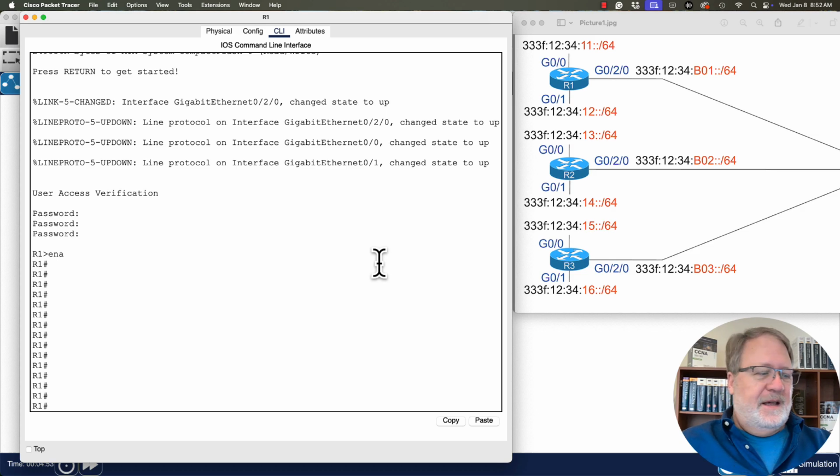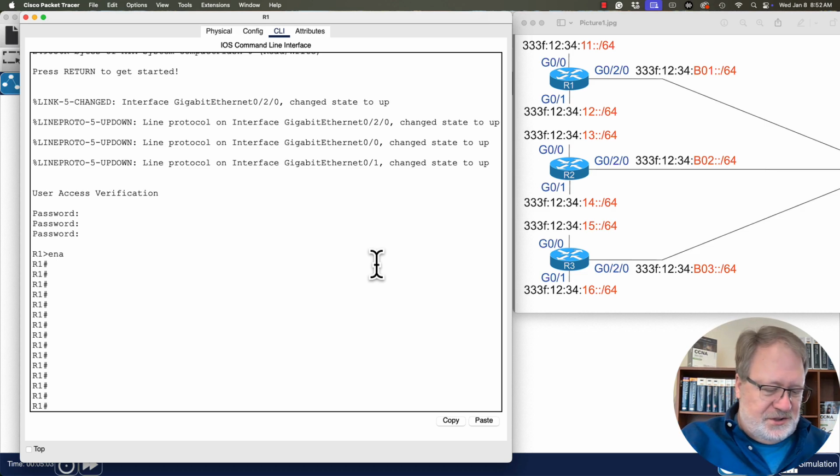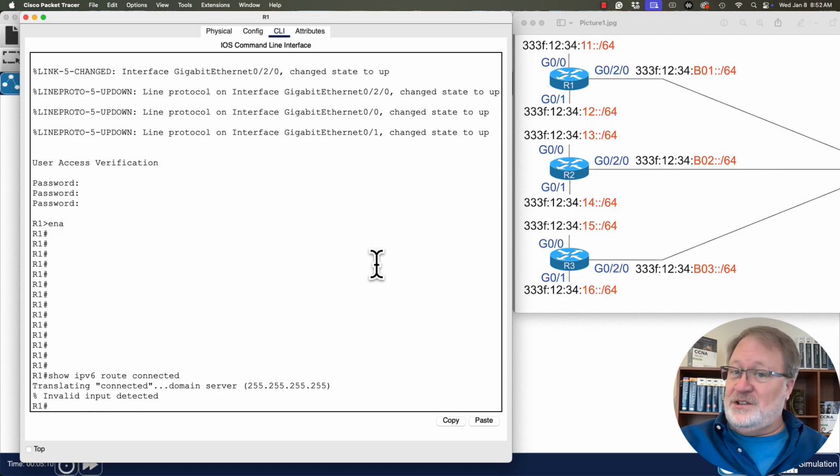Now I'm going to do a little typing here, and I'm going to show you some commands that don't work to start. These are the commands I would use on real gear because I think they work better in this case. For instance, show IPv6 route connected would show us only the connected routes, but Packet Tracer doesn't support it in version 8.2 that's available when I did this lab.